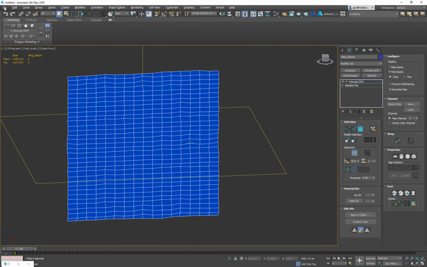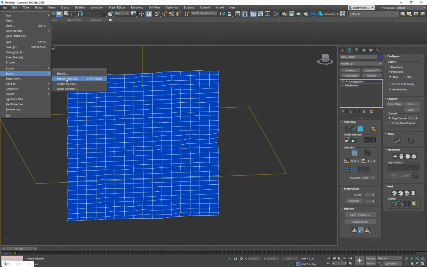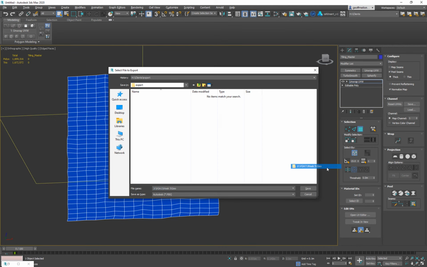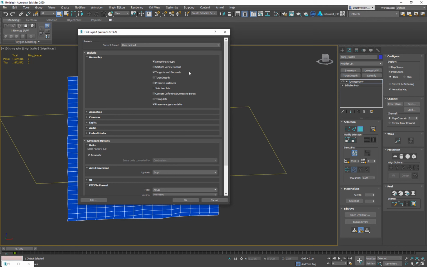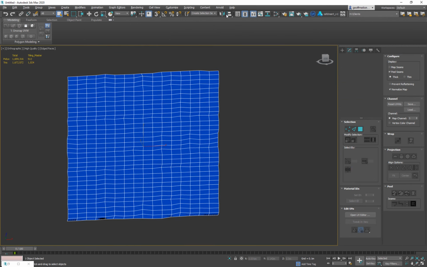And then you export it back out. File, export, selected. We'll go to Geo, and we'll say Max Low Wall. Come up with better naming.